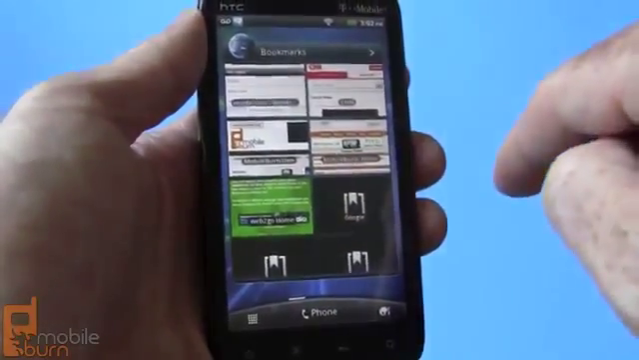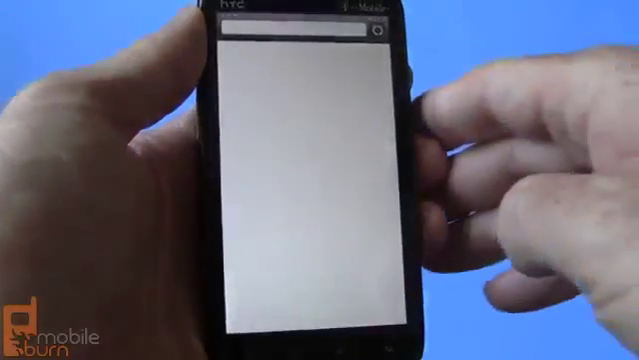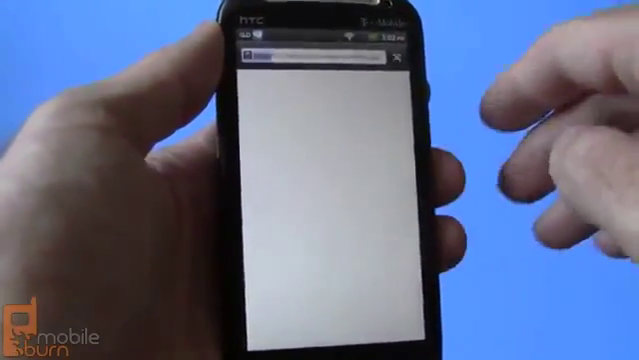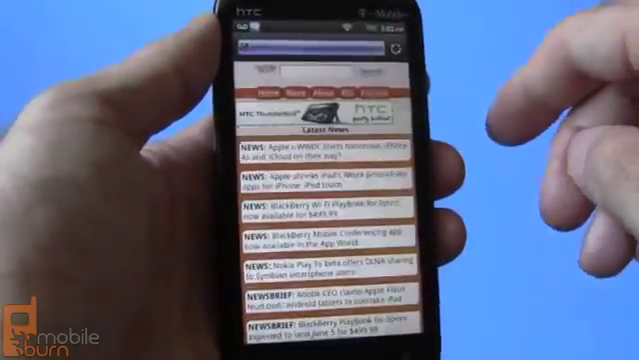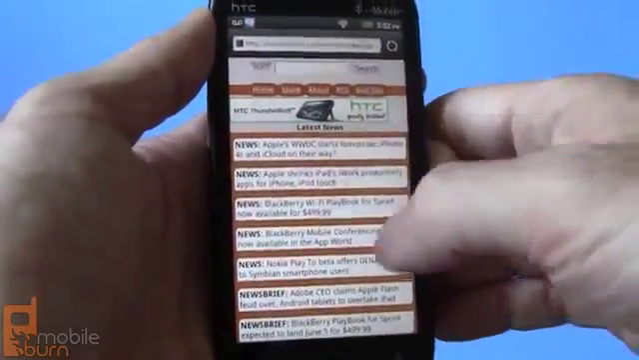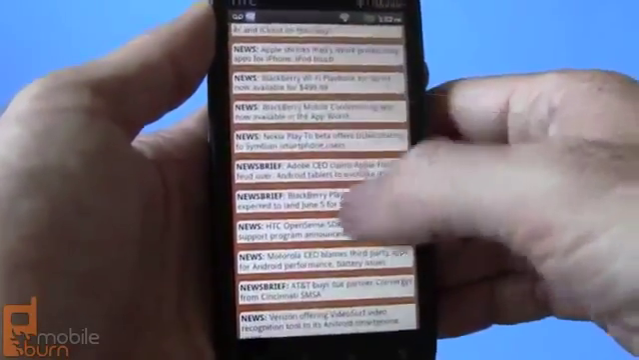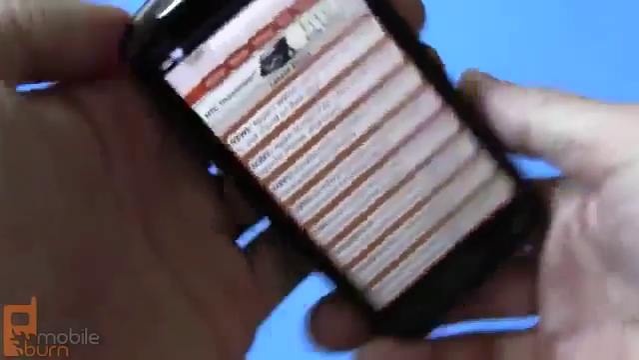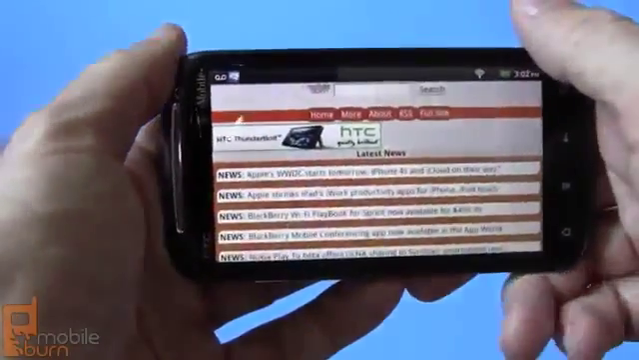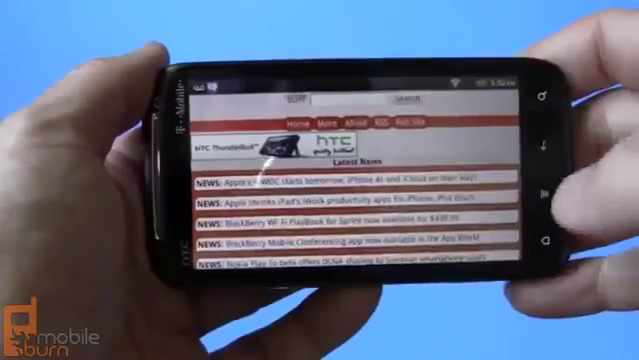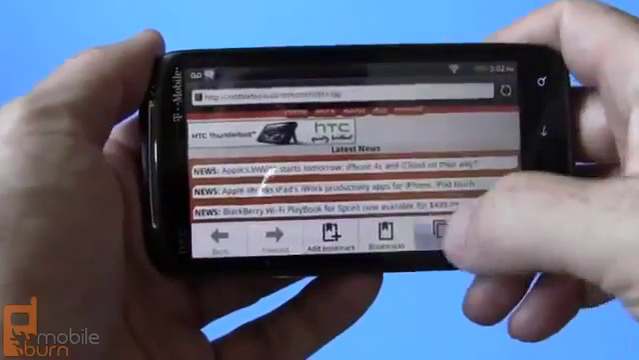You can see a bunch of ones that we've filled in here, so I can tap through here to get to the MobileBurn mobile formatted website. Nice ad for HTC's Thunderbolt right there. Everything looks very nice, scrolls quickly. Landscape support as well. Can open up new window.